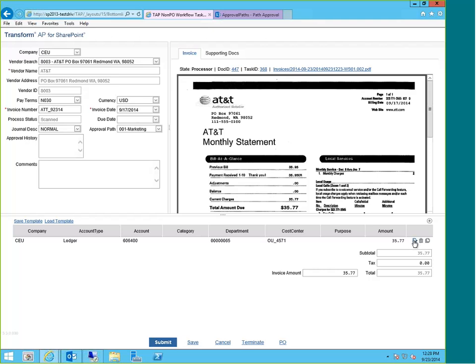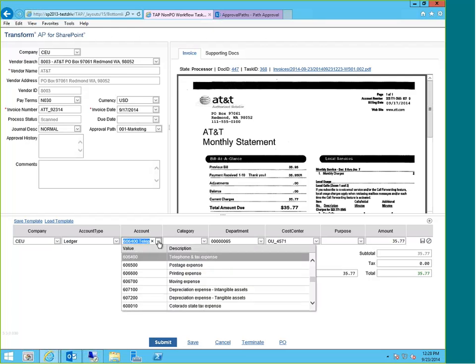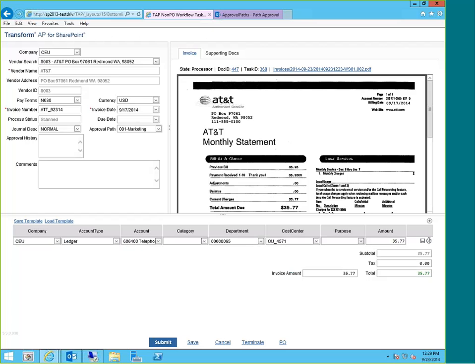I can click my Edit Row button here. This will now make this line editable, where once again, I can choose my expense account, I can choose my dimensions in this case here, and change the GL coding if needed. I also have the ability to add new rows. So in this case here, we're just coding to one line, but I can code to as many distribution lines as needed.